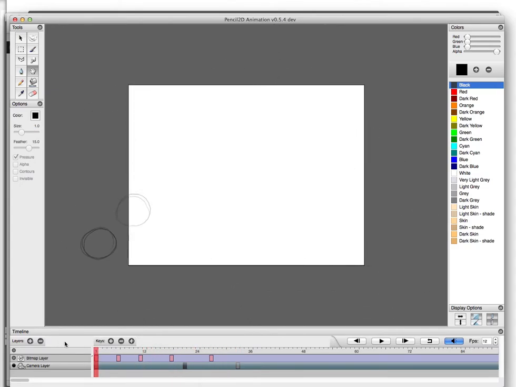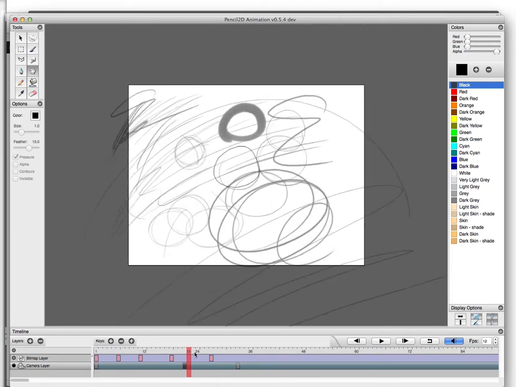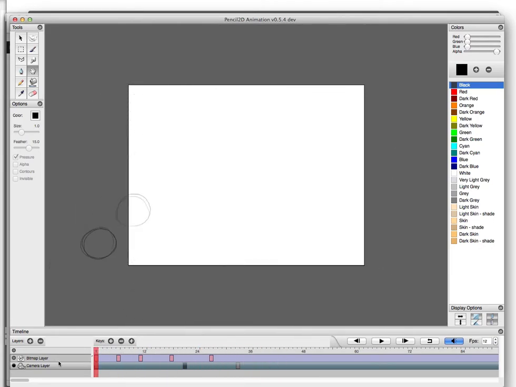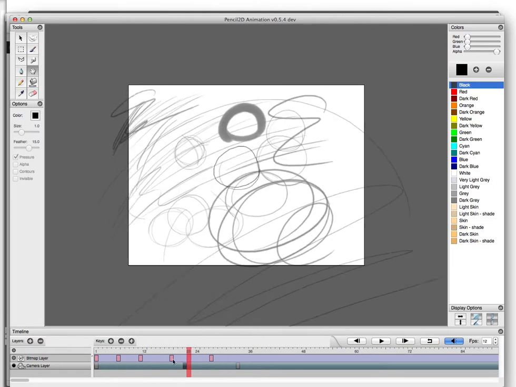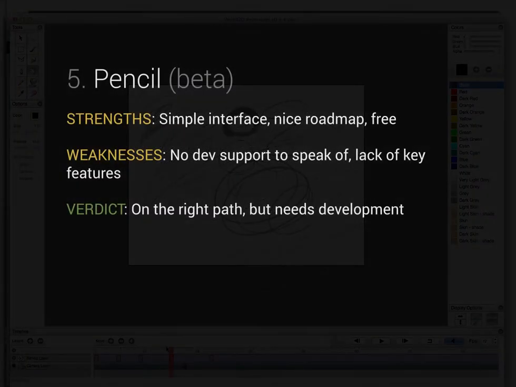So, yeah, somewhat of a 2D camera within the Pencil app, which is amazing for this little free open source app. So is it good for any real solid work yet? No. Does it have layers? Yes. The bottom line, the strengths: simple interface, nice roadmap, it's free. Weaknesses: no dev support to speak of right now, and just a lack of key features. But I guess we should keep an eye on it, because it's a great project and a labor of love for sure.